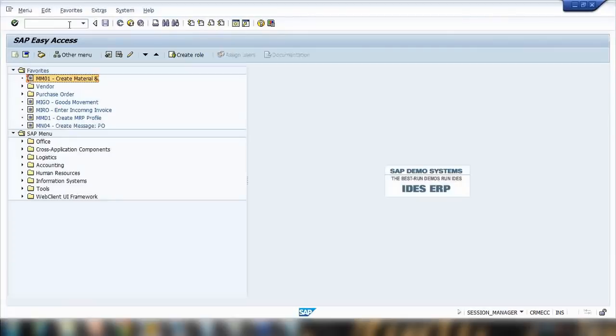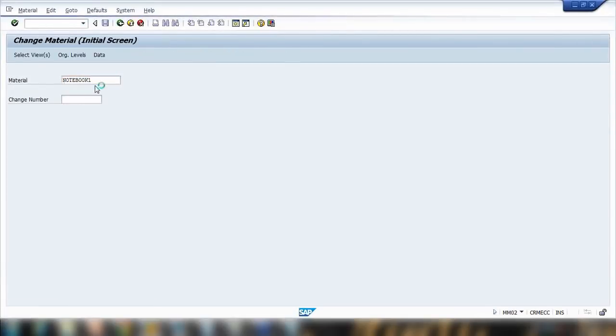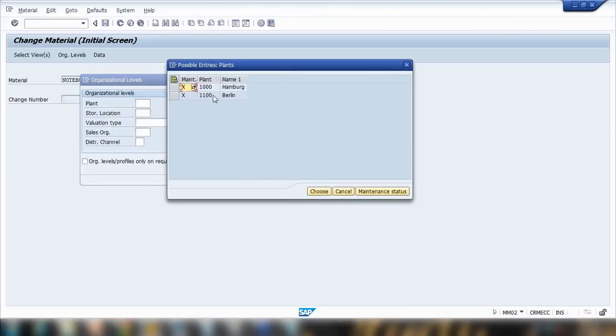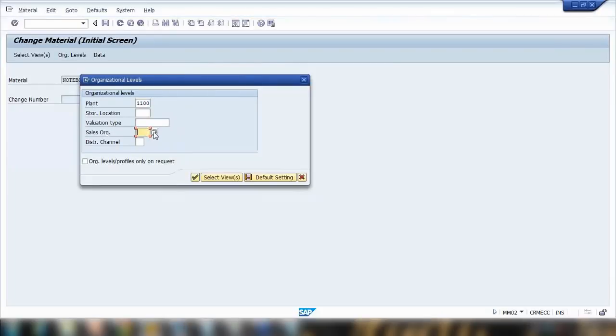If I go to MM02 to display the material, to change the material, enter. Here, when you select the plant, it will show you two plants. See, it's showing because it's maintaining two plants. So it's asking you which plant data you want to see. I can say I want to see the second plant data. Choose sales organization. What sales organization you want to see?